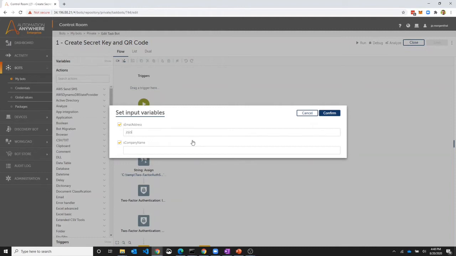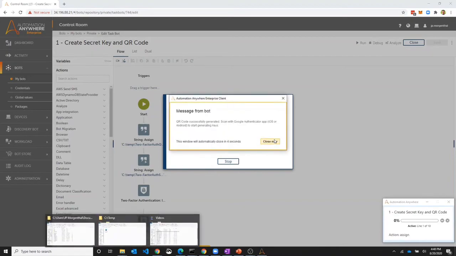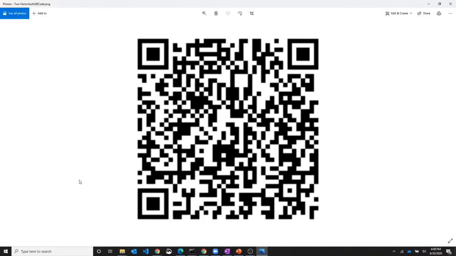So I'm going to call it jojo@funtimes.com. Doesn't matter, it doesn't have to be a real email. It's not used for that. Again, it's just used for account identification. Funtimes Zoo. Okay, all right, now I'm going to confirm. The bot's going to run. It says it's successful. And there's my QR code.